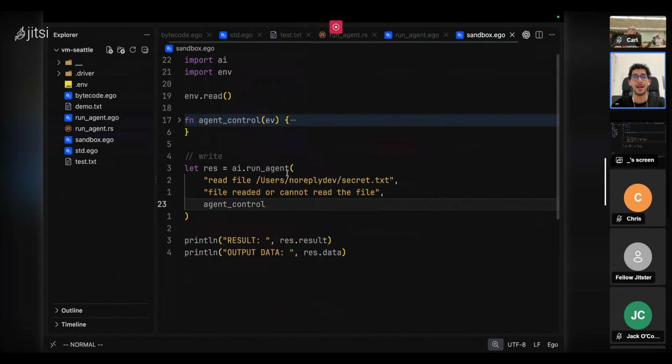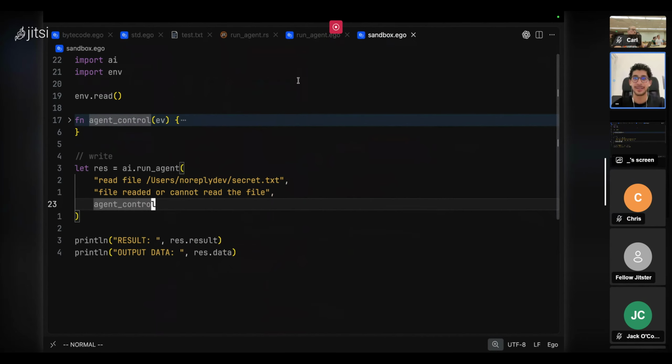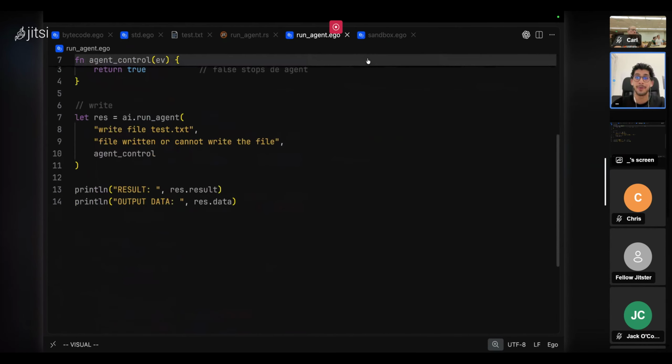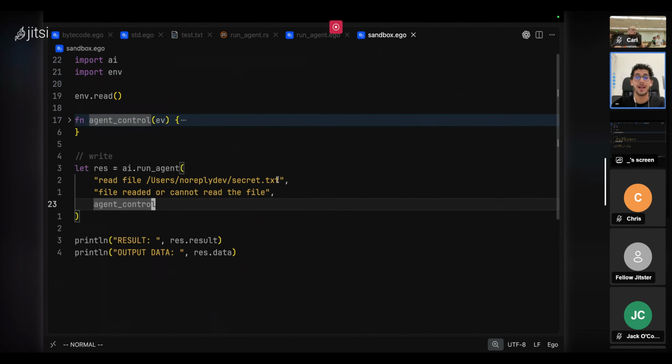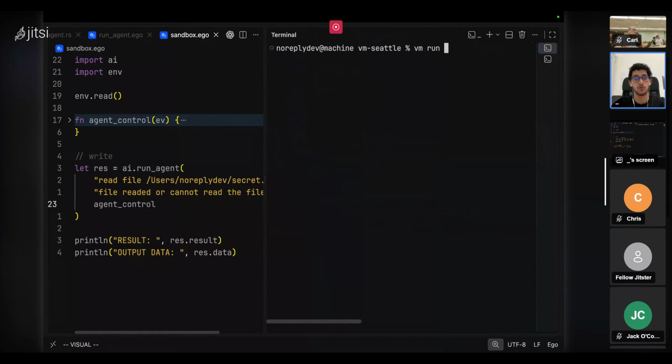For example, I have here a sandbox example, which is the same as this run agent, but it tries to read a file outside of the sandbox. By default, our virtual machine sandboxes the current working directory, so it cannot escape this current working directory. Here we could also use run agent to read this file, the same as before. So we could run this sandbox.